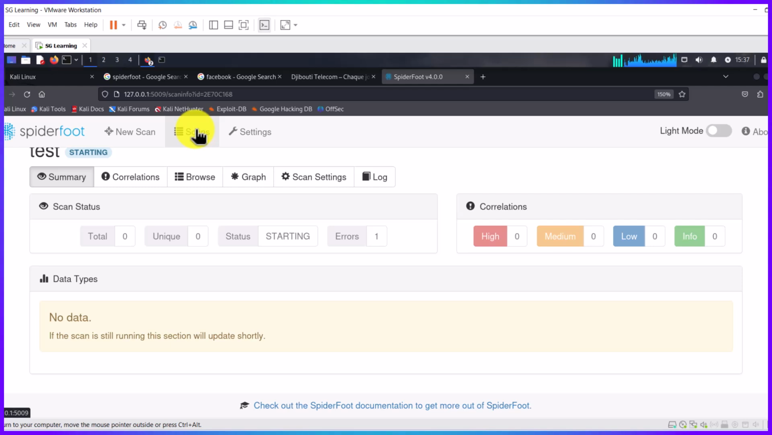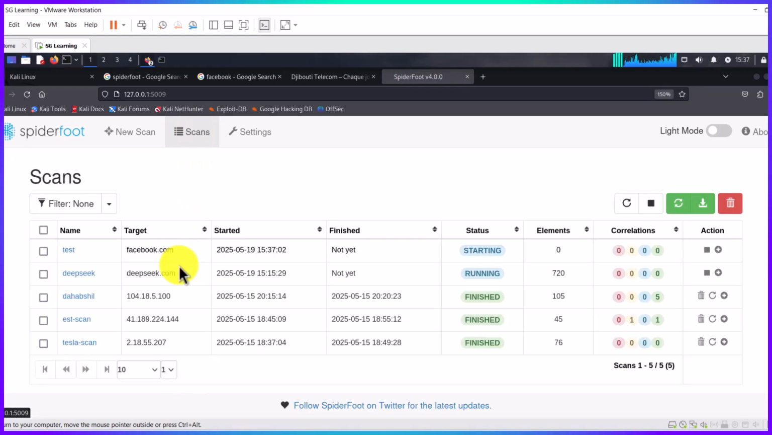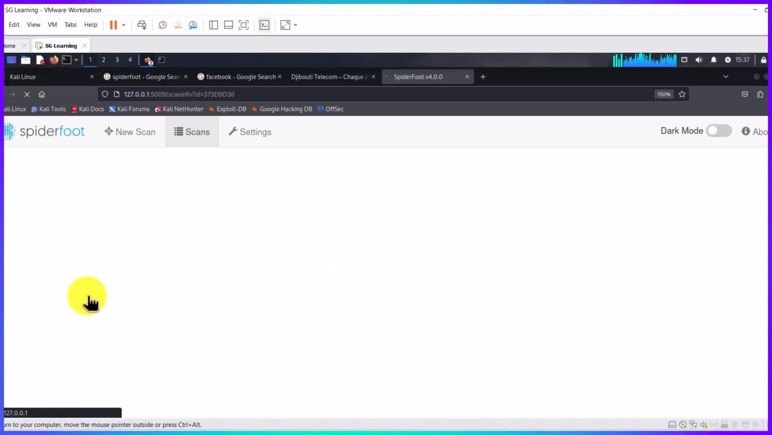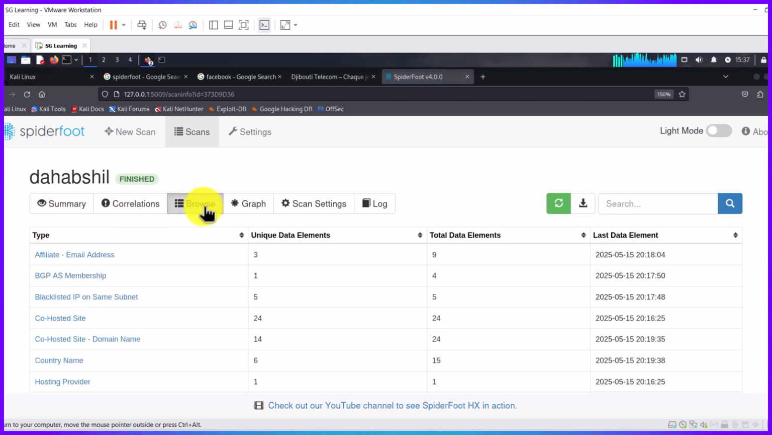If I go back to my scans, here you see all the scans you made. This is the scan I started. Now the status of my scan is starting. After that it says running. For example, now I have another, DeepSeek. I have Dahabshil. I have Tesla. If I open Dahabshil, it shows you something. I click Dahabshil and I click browser.